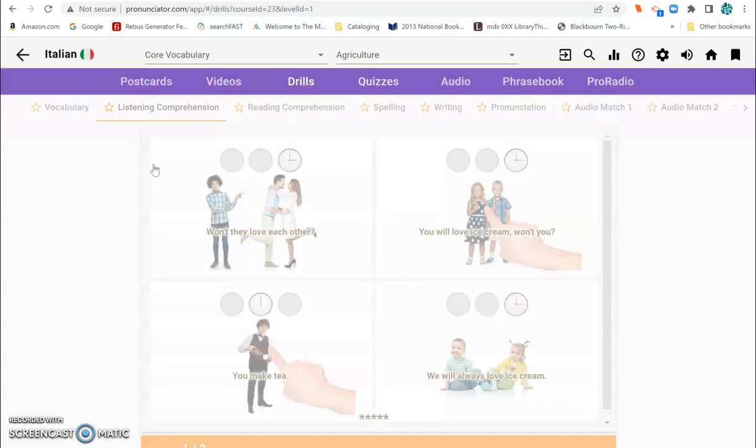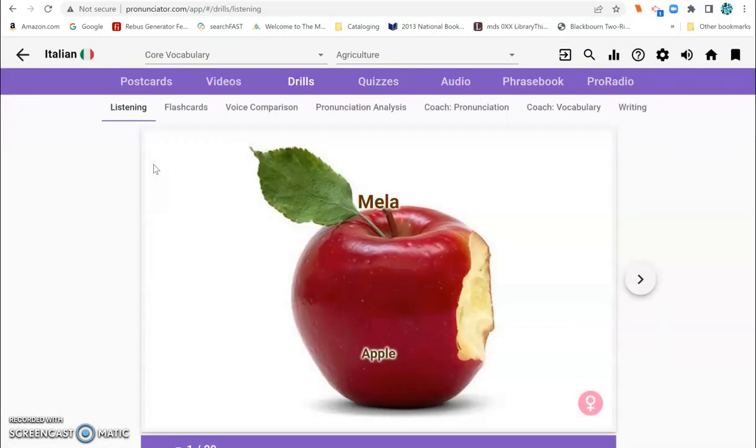When you click on the area, you'll get this little screen right here. So it starts off here with listening.